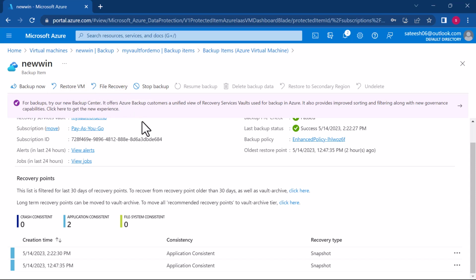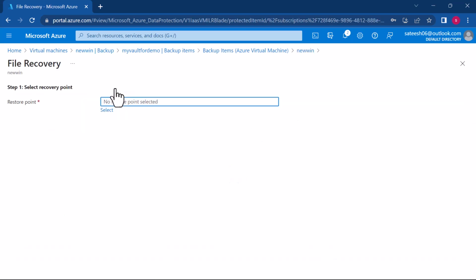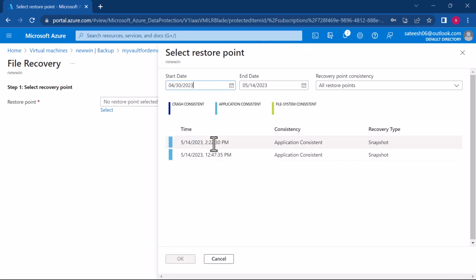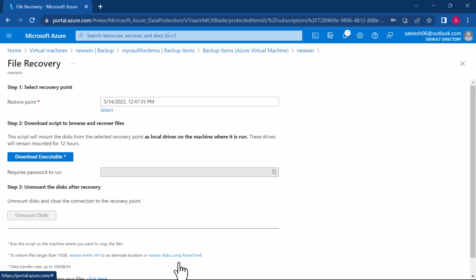What is this? Now let us say I don't want to recover the complete VM, I just want to recover one file. Then instead of doing a complete restore of the VM, I can do only a file recovery. Once I click on the option file recovery, it will ask me to select the restore point. I have two restore points. I can select the latest one or the previous one. Let's say I'm selecting a previous recovery point and clicking OK.